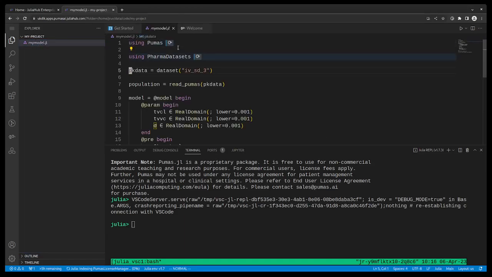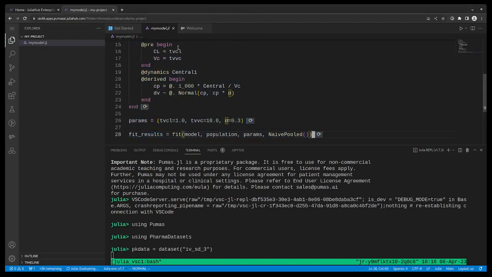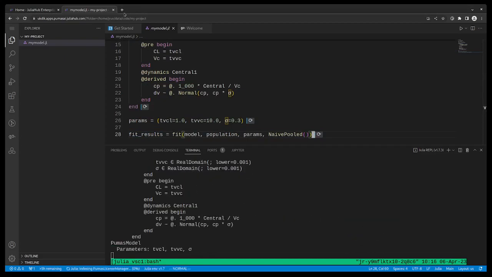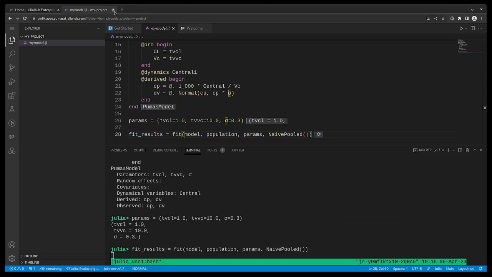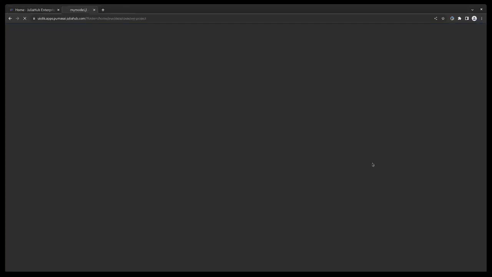So let's run this line of code. And once our model is fitting, we are going to close our session, either by closing the Pumas desktop app or closing the browser tab. So here it's running, I'm going to close the tab. So now let's open back again.